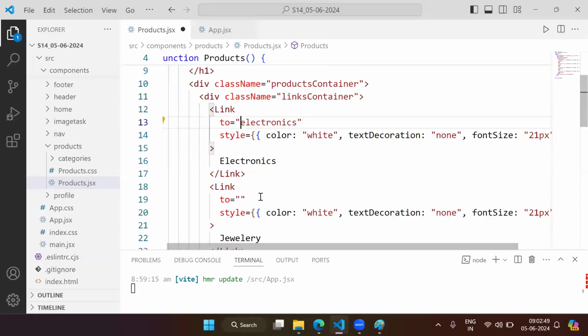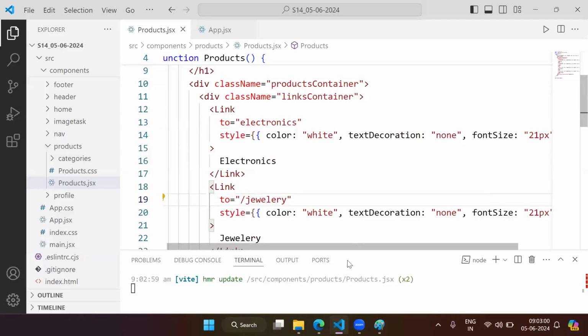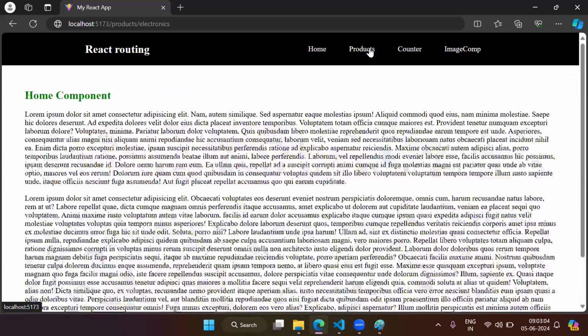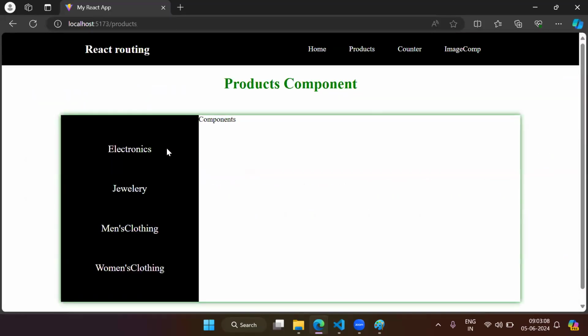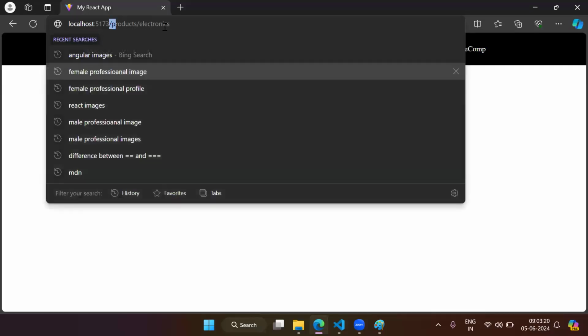Just see here. For jewelry, I will do like this, /jewelry. Here I am starting with slash, and here I am not starting with slash. I will save it. Now let me go back here. Let me click on home. We are in the home. Let me click on products. We are in the products. Now I will click on electronics. For electronics, we are not starting with this slash. The moment I click on that electronics, see, it is adding to my existing path.